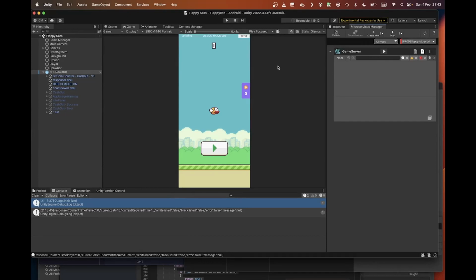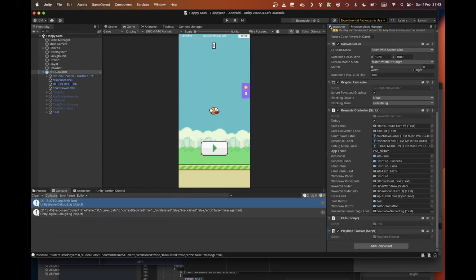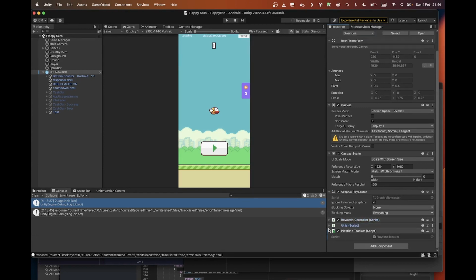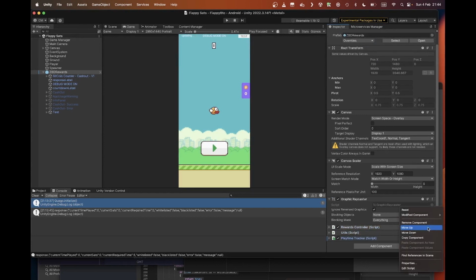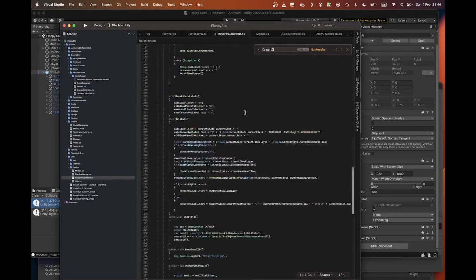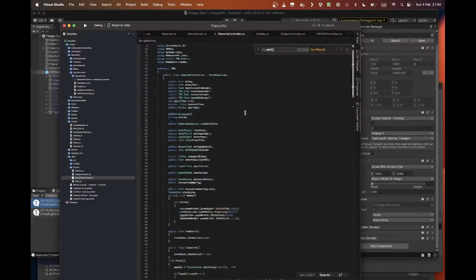Let's have a quick look at the code involved here. So we have a prefab and we have a few scripts added to it. The main script is what is called the reward controller here. And just to reiterate again, this is all customizable. This is just a template just to help you get started. So take a look at this script in Visual Studio. There's kind of a lot going on, but it's not too complicated.